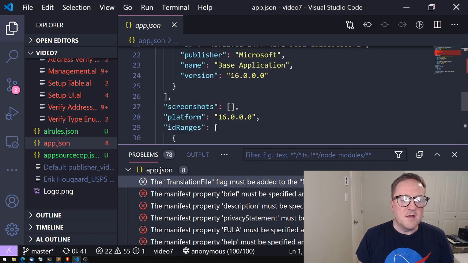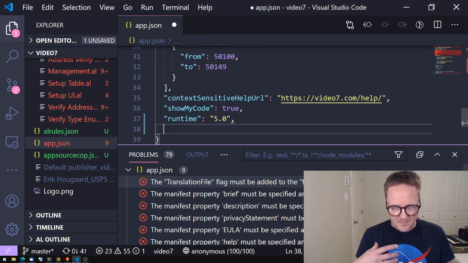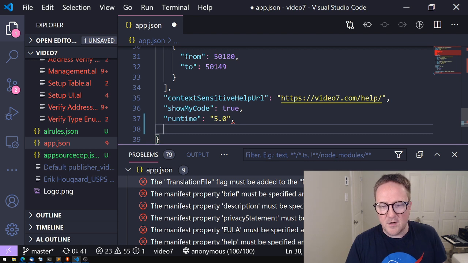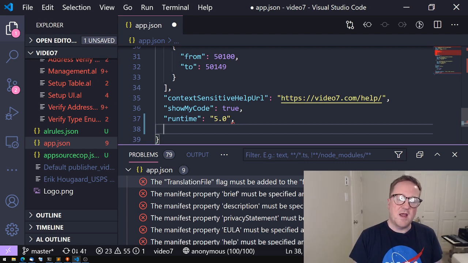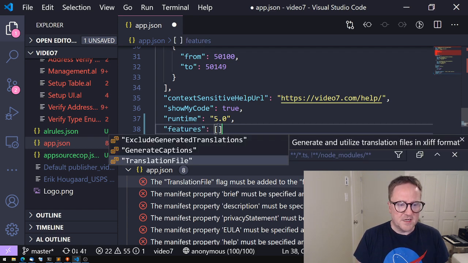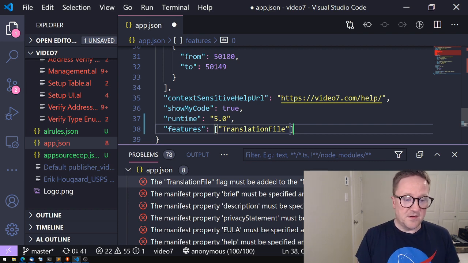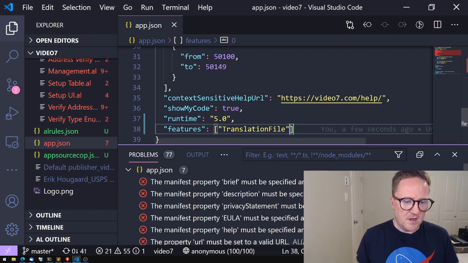The translation file flag must be added to the features array in AppSource in app.json. So when you're putting something on AppSource, you need to have translations, and there is a feature called translation file that will handle all translation, and that needs to be activated on an app like this. I'll save, and bam, 77 problems to go.